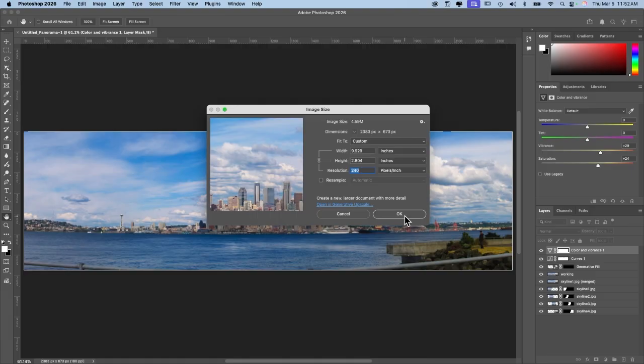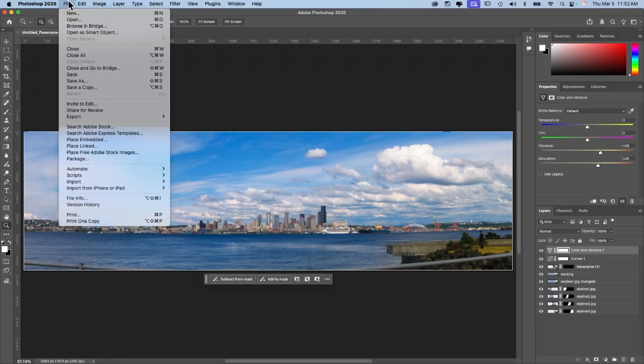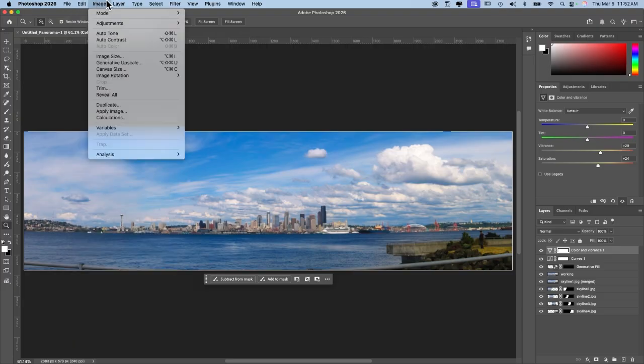Let's go ahead and do that. But you know, it's a panorama, right? 3 by 10 isn't great for a panorama size image. And Photoshop has a new tool integrated into it called generative upscale. It's under image, generative upscale.